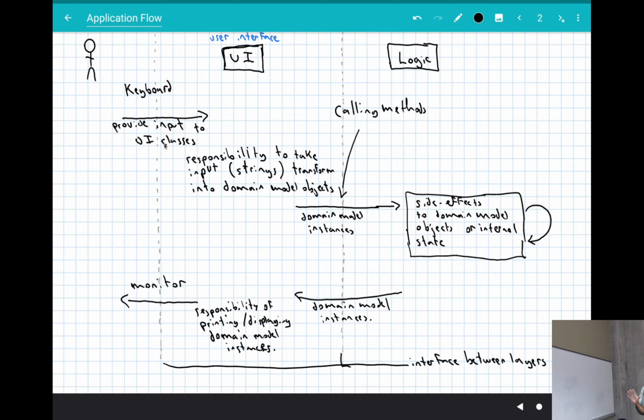But abstractly, we've got a set of classes that are responsible for input and output, transforming text into domain model objects. We've got a set of classes that are responsible for encoding application logic. They do not do any input. They do not do any output.